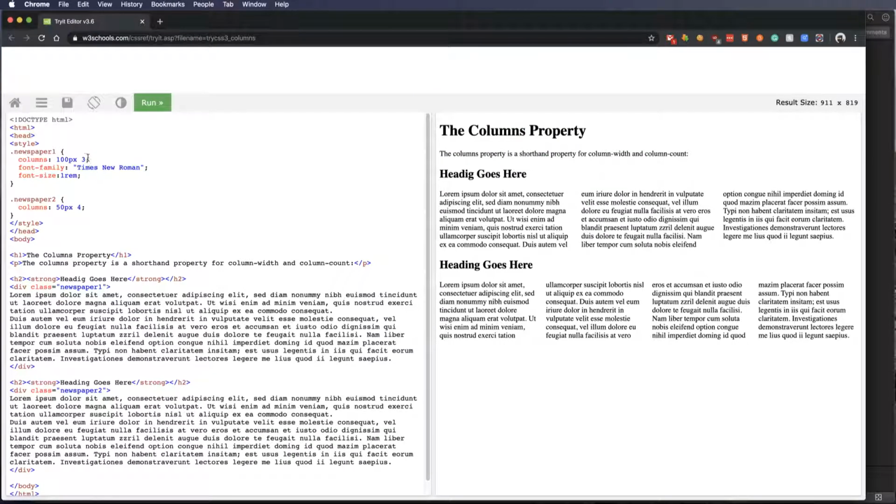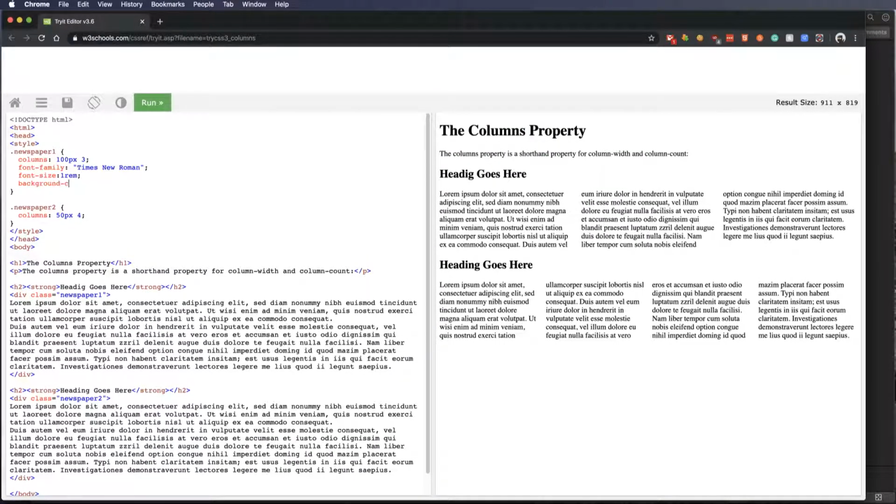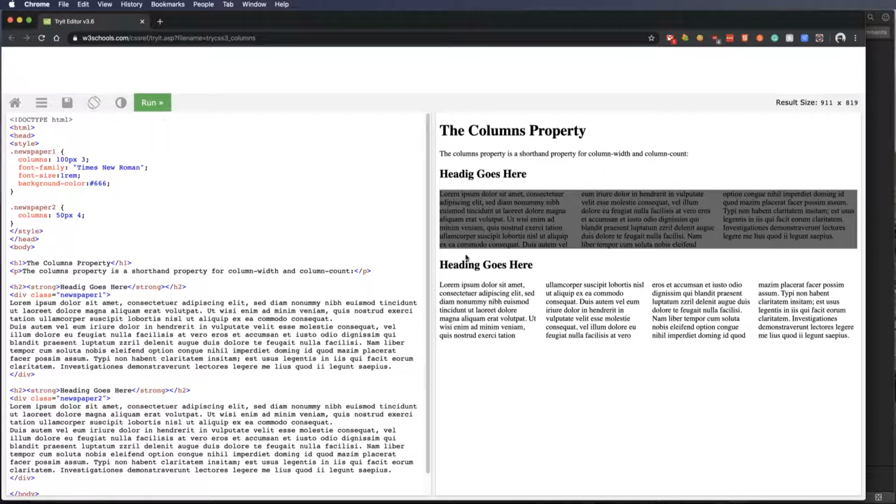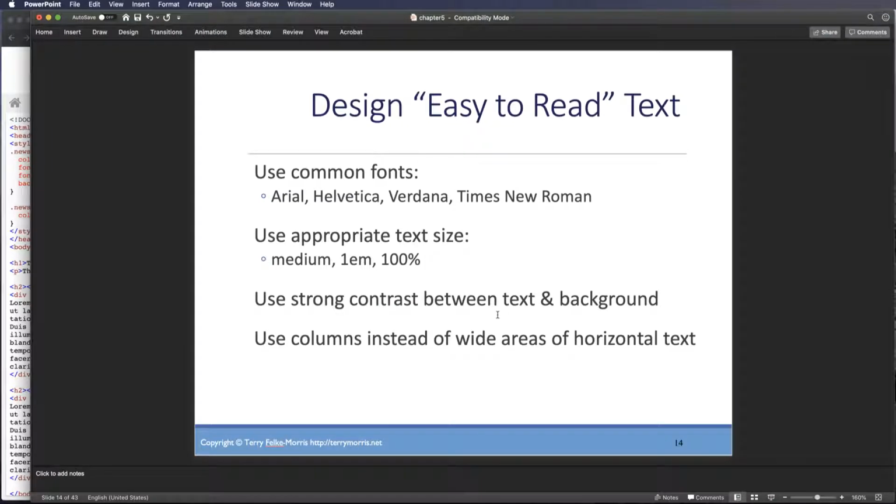I often see students do, we could do a background color, maybe we want to do something like that, a dark black. There's really low contrast between these two, and it makes it a little bit more difficult to read this than it would be to read the other. And again, use columns, we talked about that.